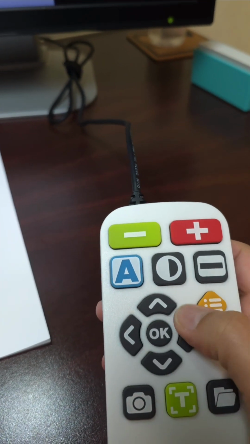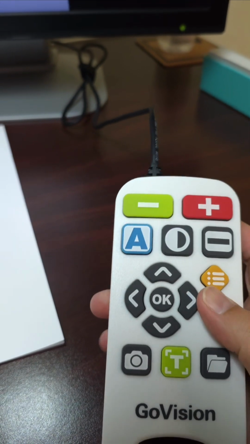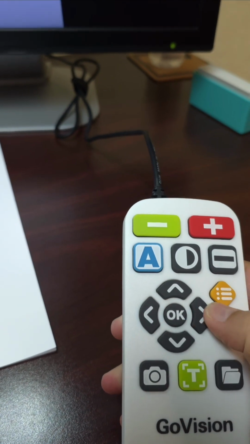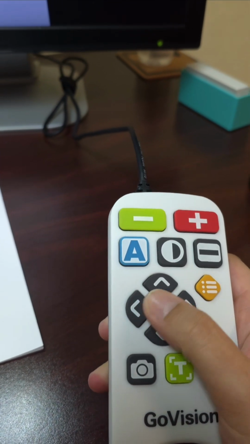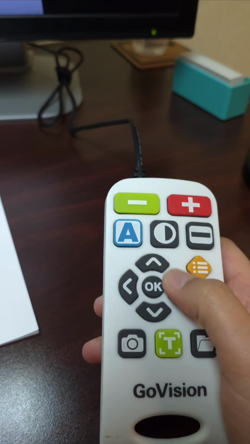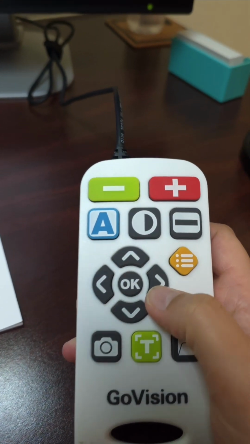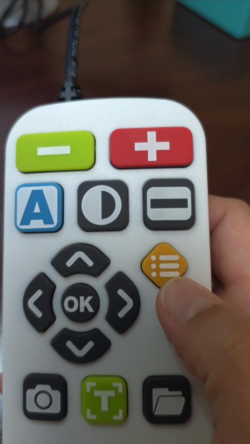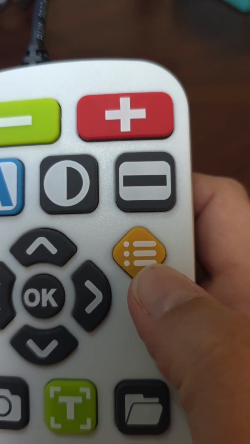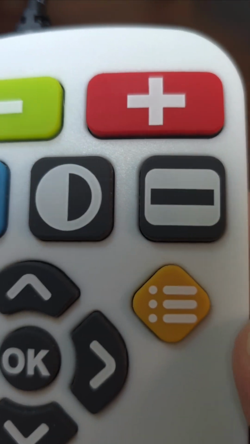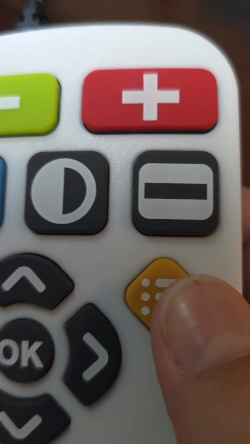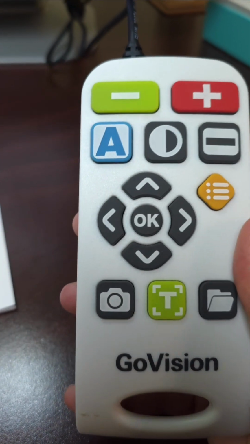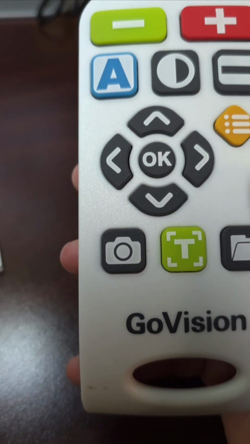Now we have these arrow buttons and the OK button, and that's for when you're moving around in menus and you want to go up and down or to the next branch of your different menu items. And then we've got this little diamond button here. I can't quite remember what it does. Let's see if I get closer, if I can read. Oh, I think that's the menu button. So if I want to go into the menu to adjust more advanced settings.